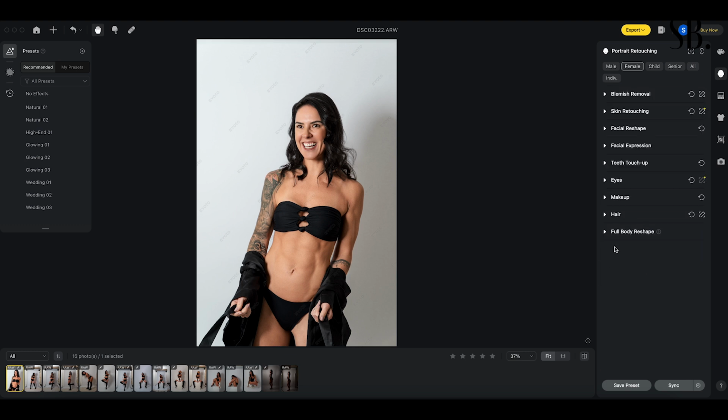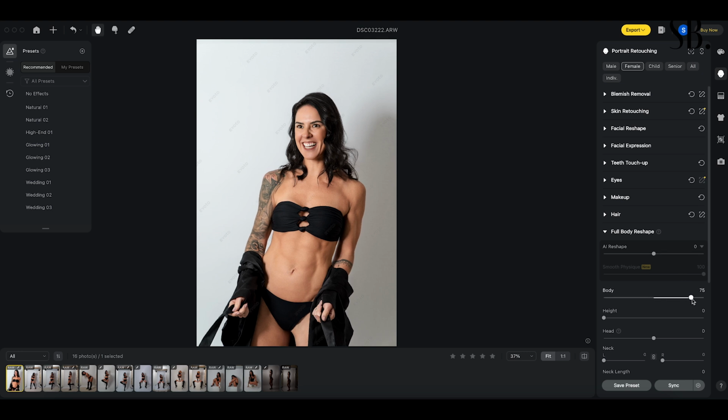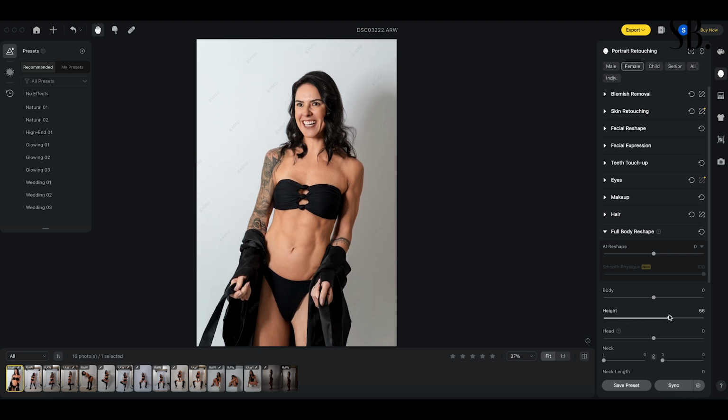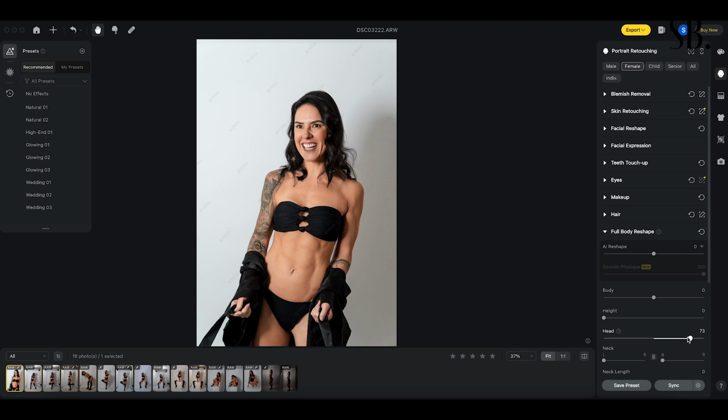Okay, and then we came to a very exciting part, which is the full body reshape. This is going to automatically reshape the body to a desirable shape using AI algorithms. Gosh, okay. You can go and do that automatically. AI reshape. You can change her height. Isn't that crazy? You can change her head.